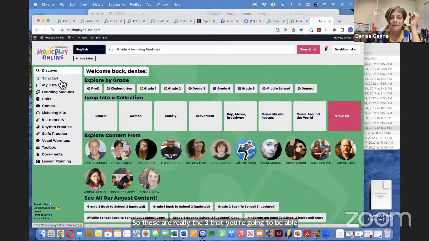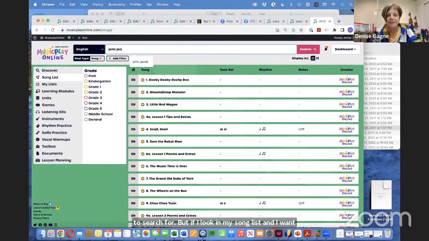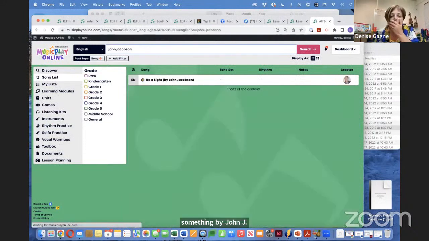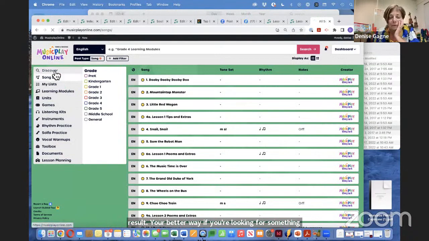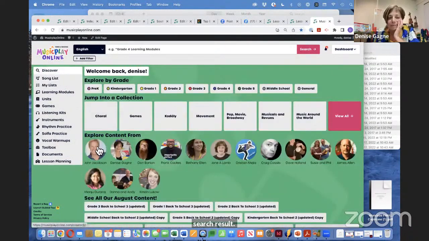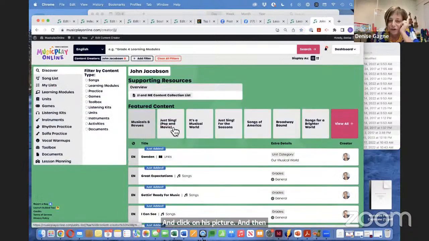But if I look in my song list and I want something by John Jacobson, okay, it doesn't give us a very good search result. Your better way, if you're looking for something specifically John, is to go to the Discover page and click on his picture. And then you will have all the pictures. And we do have the collections back. If you remember the old homepage, there was all those boxes, and that was all John's materials.